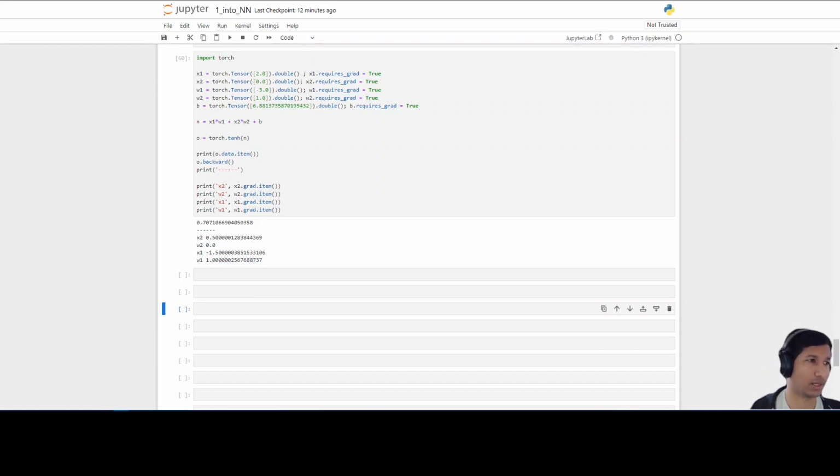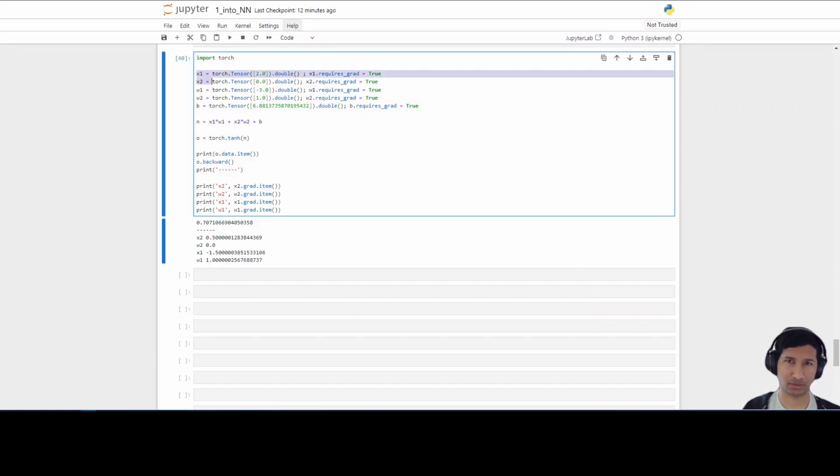So here, these are the inputs x1, x2, weights w1, w2, and the bias b. We'll define all these variables using torch.tensor, and the data type is double. By default, each piece of data is stored in a tensor format, which is basically multidimensional data. It can hold different arrays and columns.